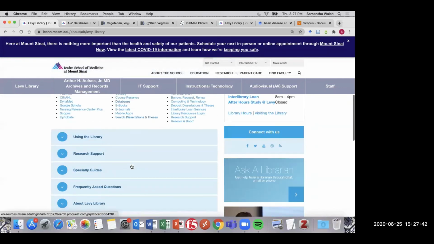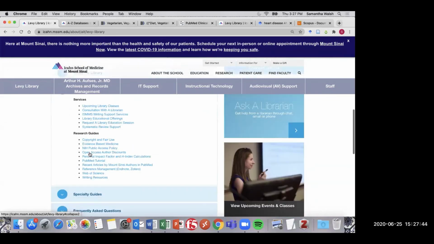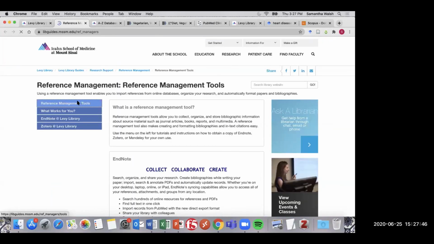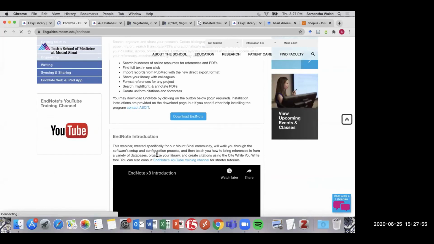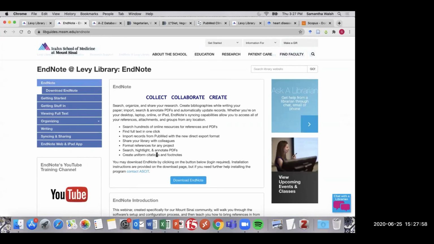So I'm going to quickly show us. Under research support, our reference management guide is right here. This is where you can take a look at our guides to EndNote and Zotero. You can look at a little comparison chart, and then download whichever reference manager you think works best for you. People always ask which is better, which should I use? I just recommend using whatever you like better, but also whatever your colleagues are using, because you can collaborate with co-authors if you're using the same reference management software.